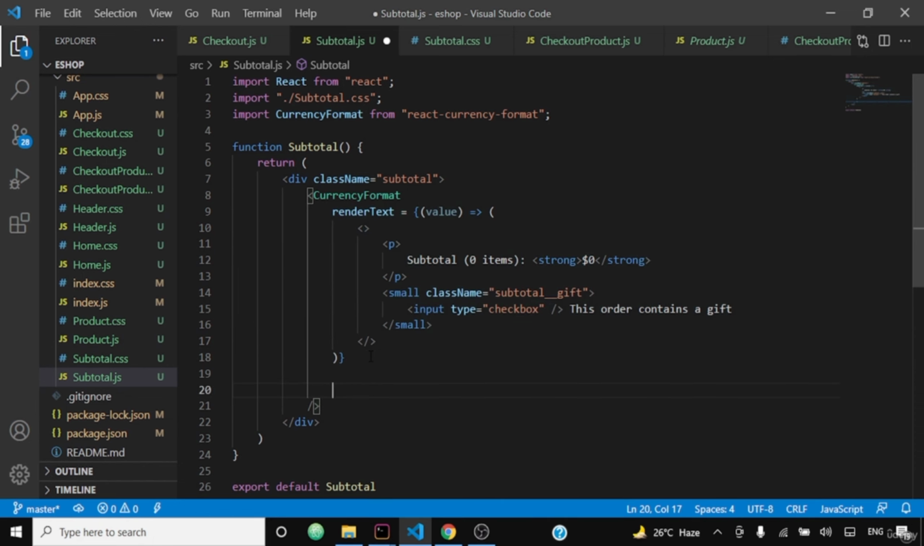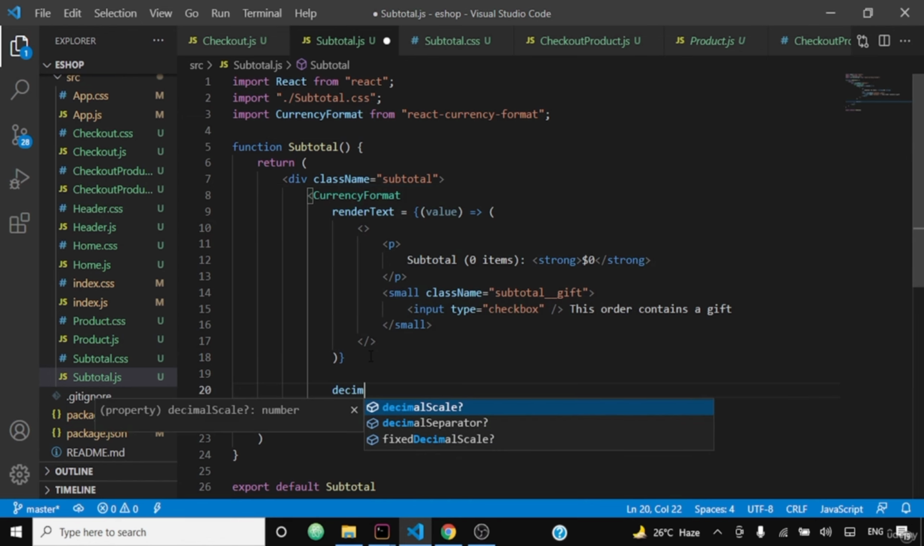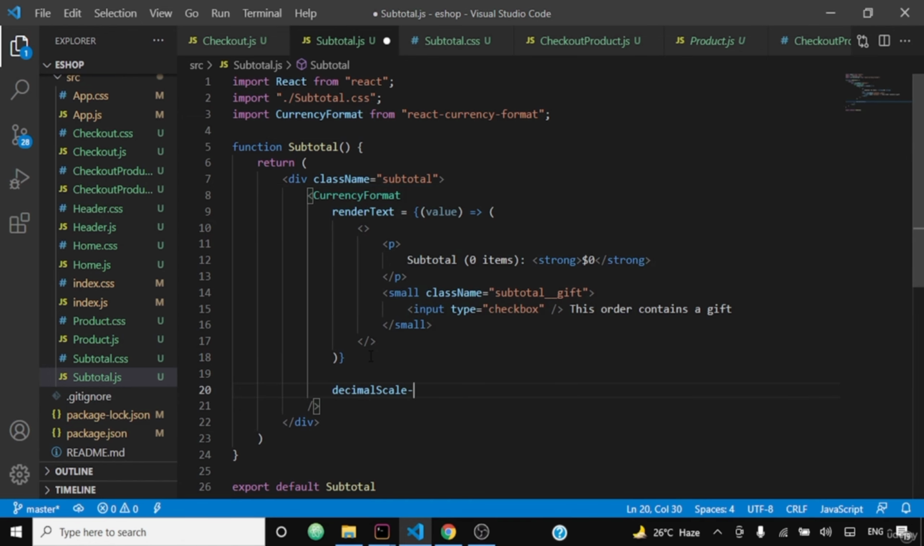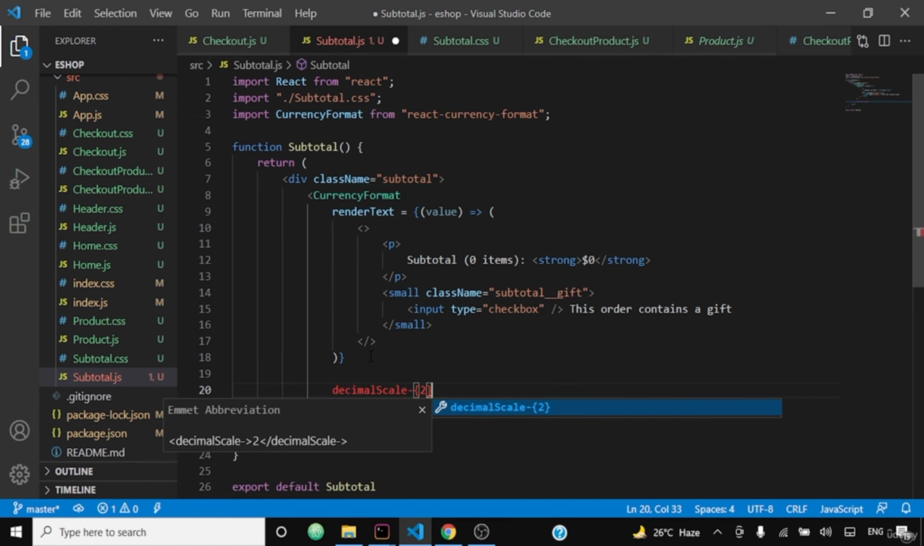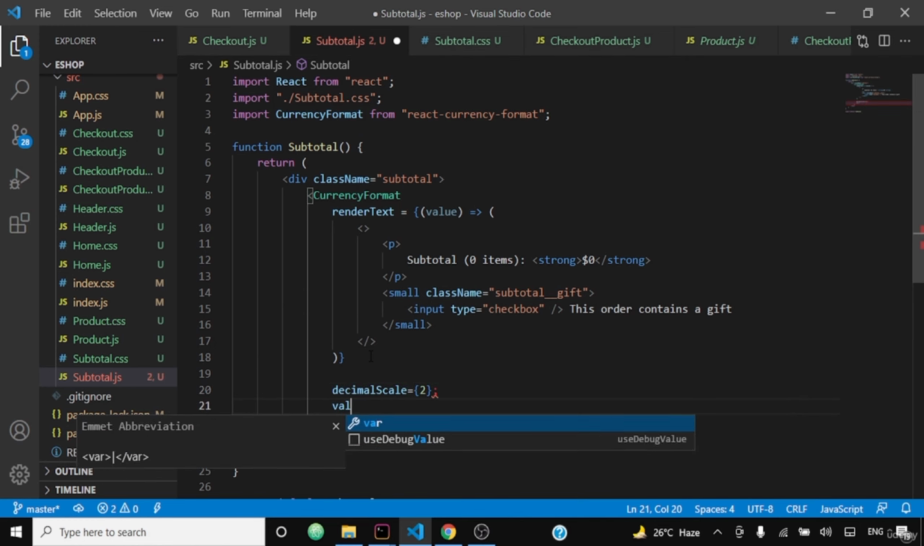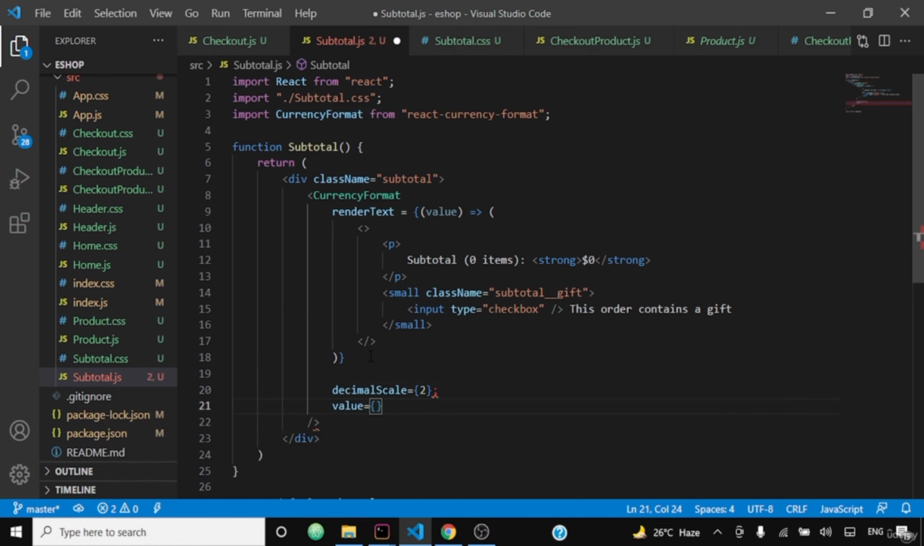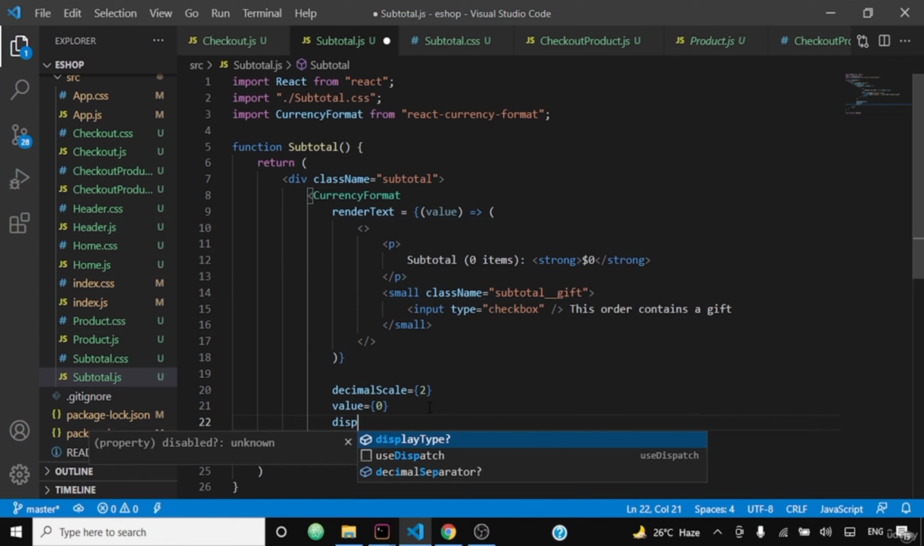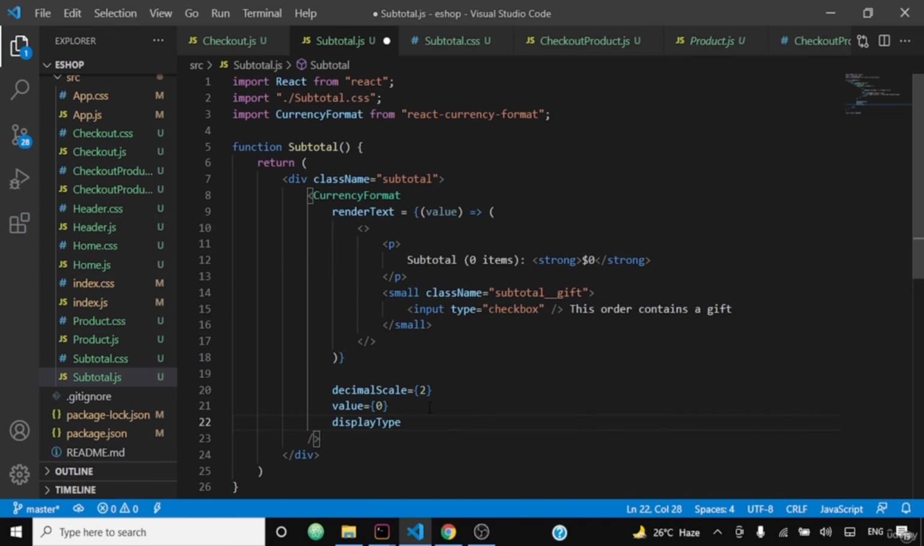And after that, we want to specify the different attributes like decimal scale. Decimal scale will be around 2. And then value will be, let us say, 0. So as I said, when we are defining the attributes, we need not give any colon or semicolon. Display type will be text.